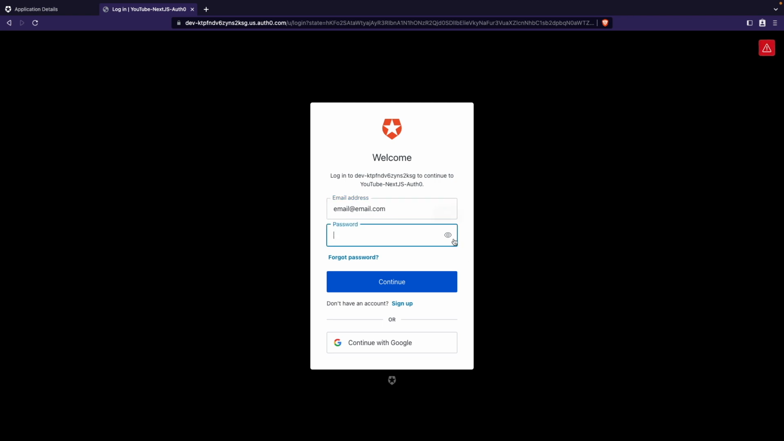And I'll go ahead and enter in my password. So I'll just do P and then type in the rest. And if I hit continue, you can see that it says welcome email@email.com.